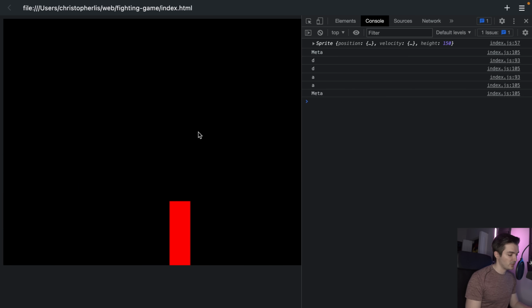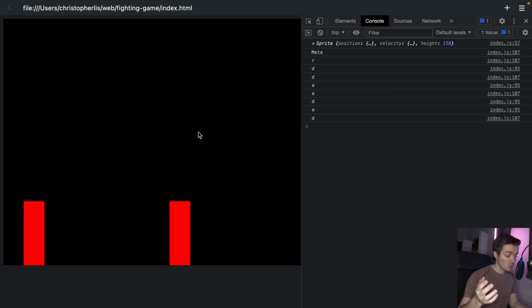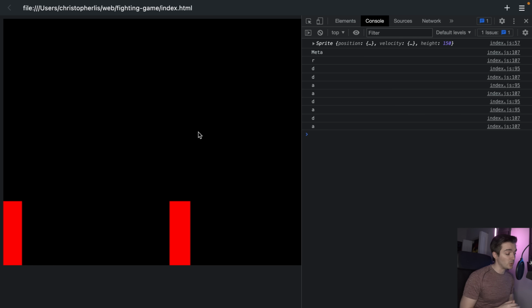Save and refresh. Now if I go ahead and hold down D, we move to the right, but if I lift up, both hands up, we stop moving. Great. If I go ahead and hold down A, we move to the left. Now watch what happens when I hold down D, and then I press A while I'm holding down D. We start moving to the left, but if I lift up D, we keep on moving. So we fix that issue in which our player stopped if we lifted up on one of the keys.